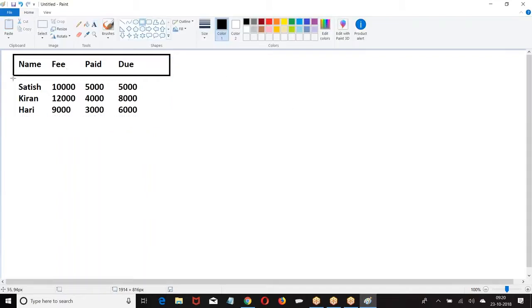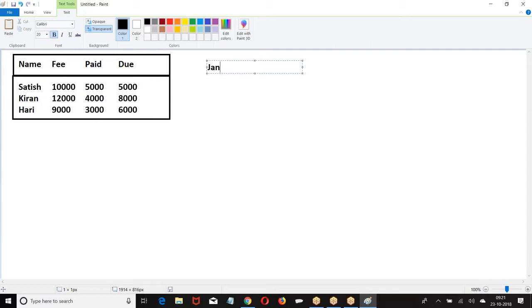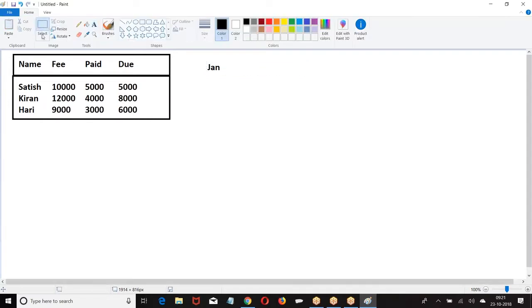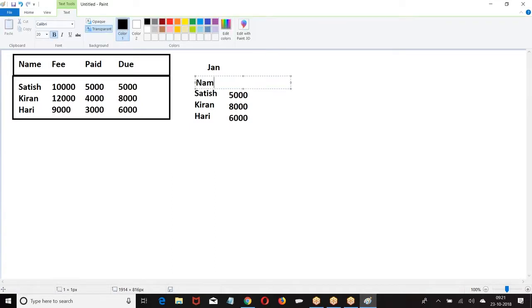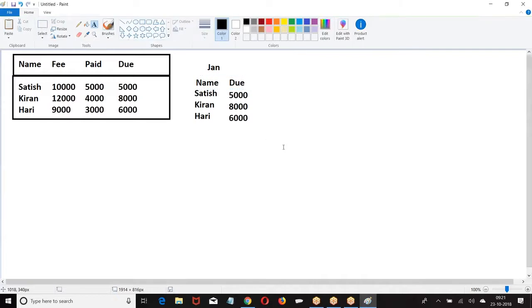This is the data that I have. Now, in the month of January, let us assume, I am getting a report. What is my report? My report is the student and the amount they pay. What is the due amount? So I want to get a report: the students and their due amounts. This is a report which is created and I have saved it.